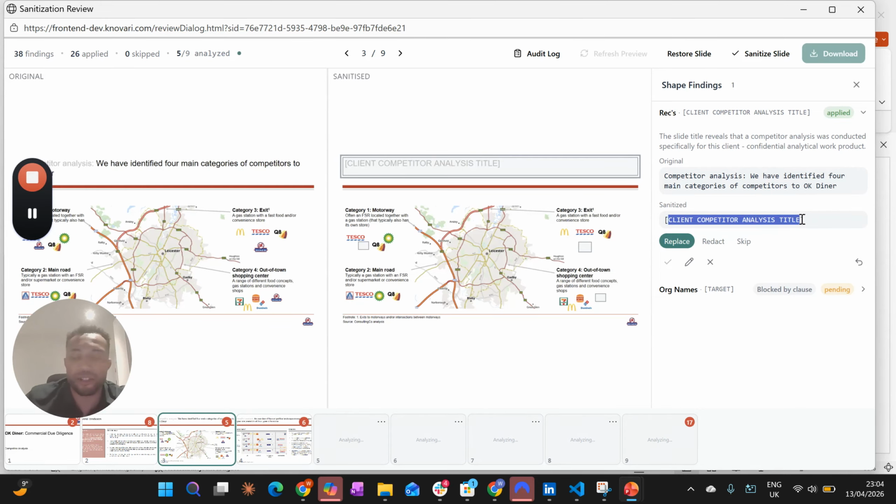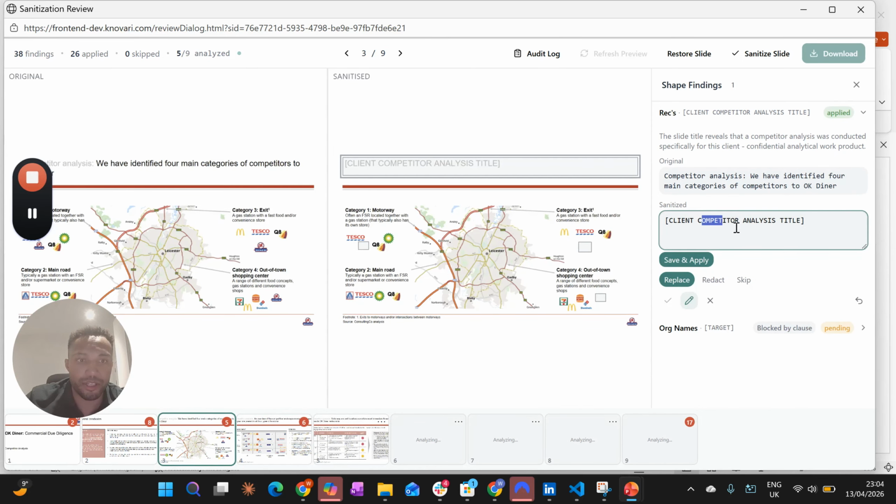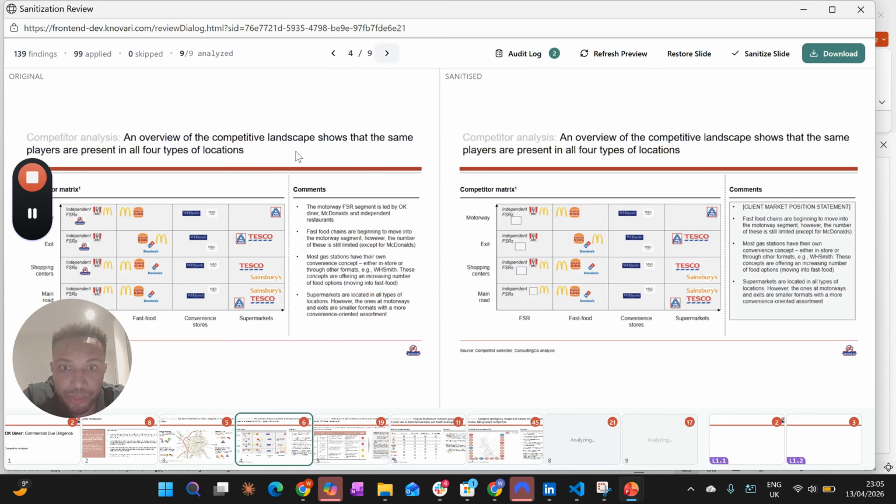So we can just say, client location competitor analysis slide. So then we'll continue through here. You can see that the logos have been taken out here, references to the client taken out here as well.